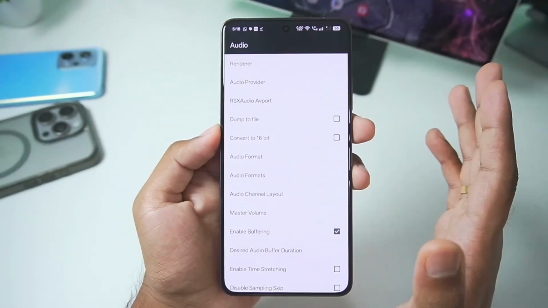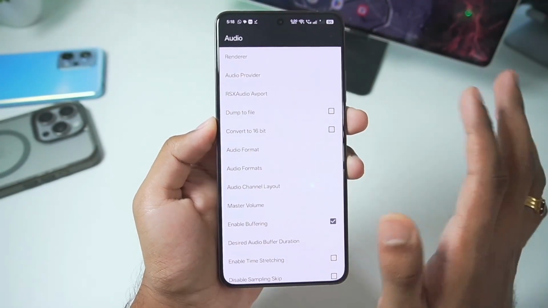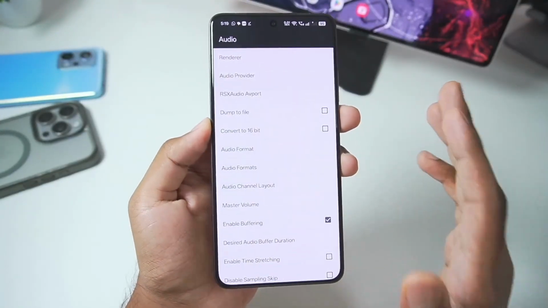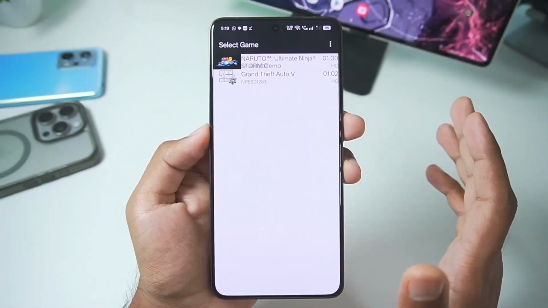Now there is one amazing technique. If you just go ahead and go to audio renderer and make sure to set it to null, the audio output will stop, but this will definitely increase the performance of the emulator by quite a lot, almost 30 to 40%. So we have disabled the audio output.